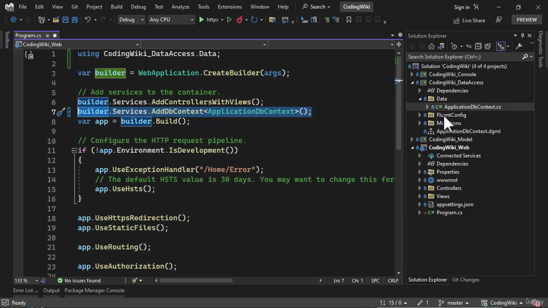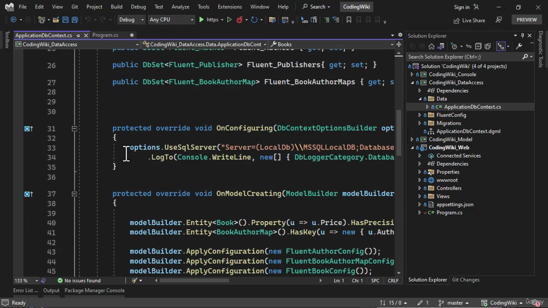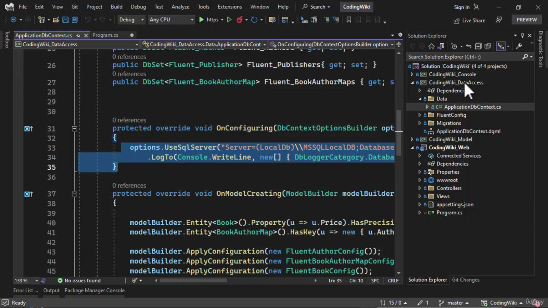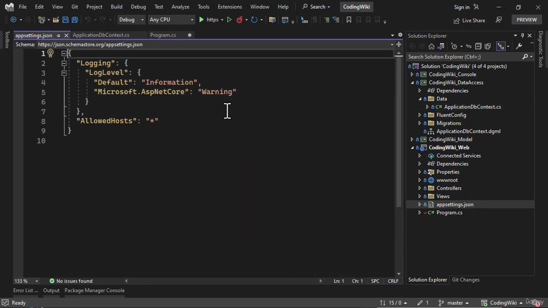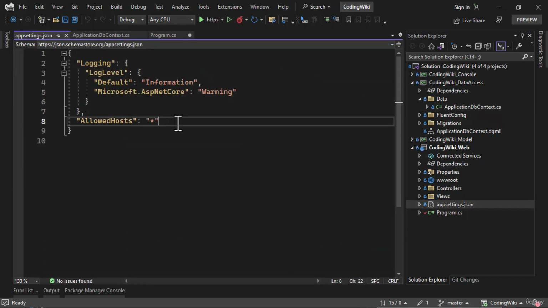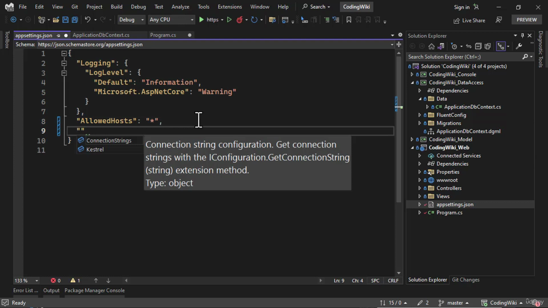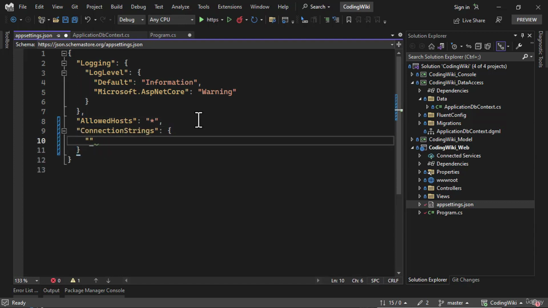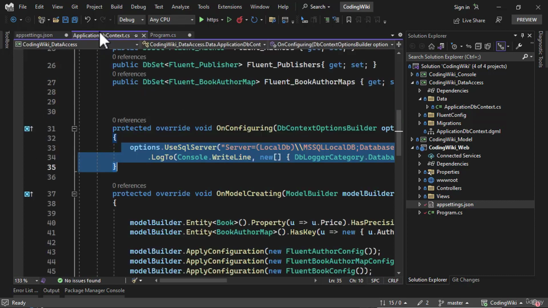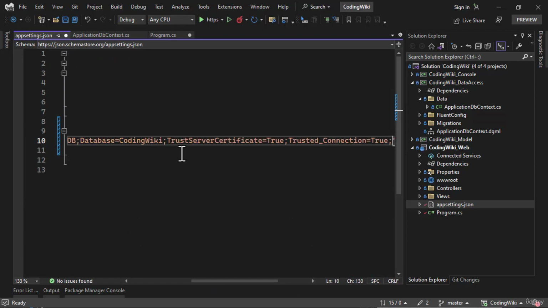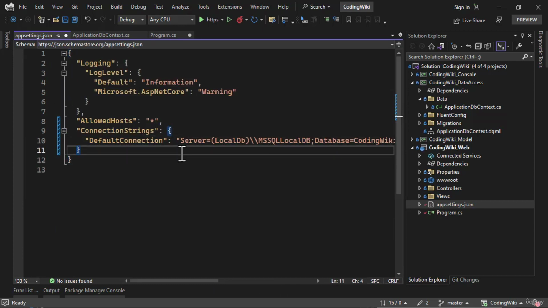But typically the connection string is never hard-coded like we have done right here. This was only to learn with the console application. With a web application, the connection string resides in appsettings.json. So here we have to add a connection string. To do that, there is a section with the name of connection strings, and inside there we can give it any name we want. Let me call that default connection. And there we will paste the connection string from use SQL Server. Let me copy that and I will paste it right here. We want to use the same database.